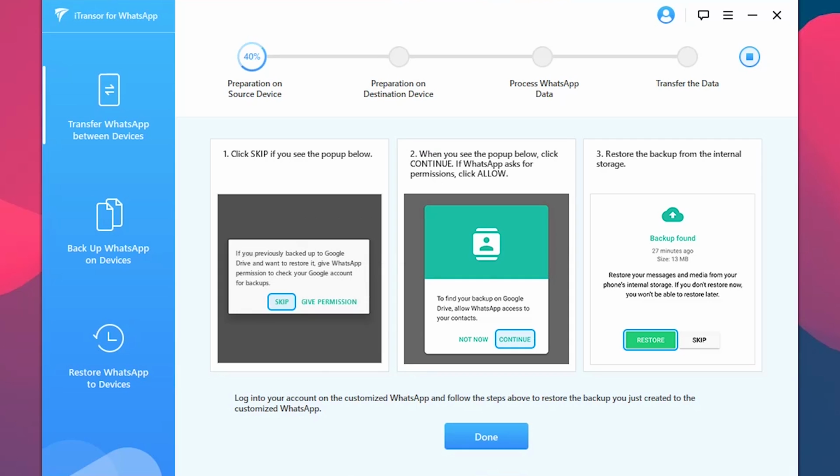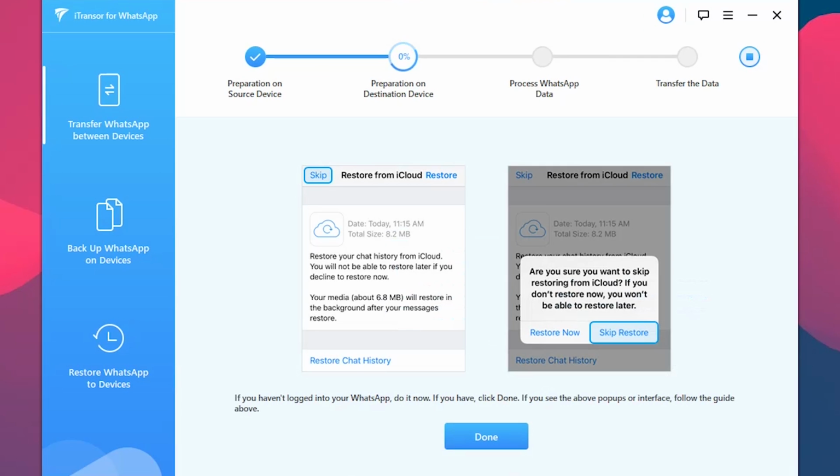Then you need to activate the custom WhatsApp using the same phone number. Then it will ask you to restore from your local backup, so just hit restore. So those are all the steps required on your Android device. Then it will ask you to move to your iOS device to make sure you have WhatsApp installed, and then you need to also activate it using the same phone number. But on iOS, no need for installing a custom WhatsApp version.